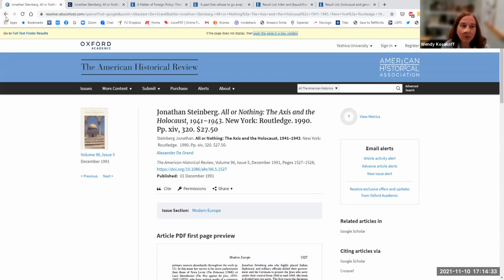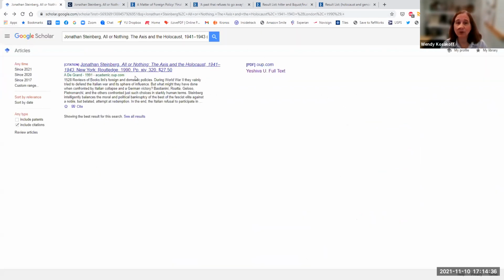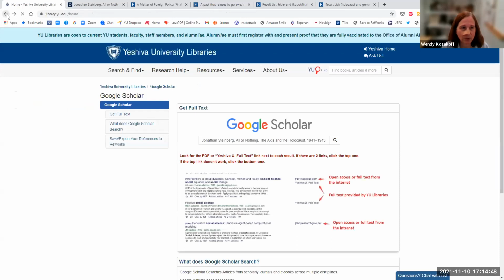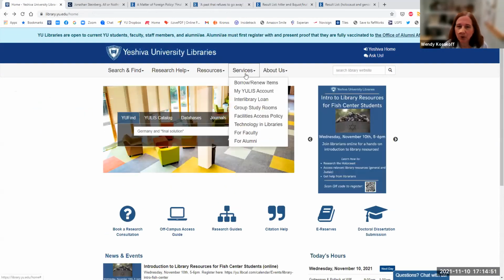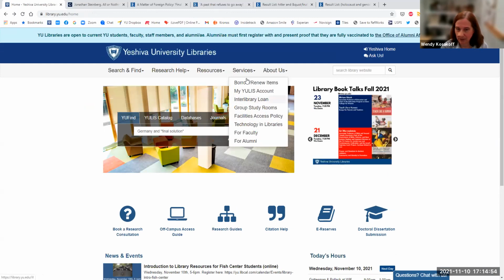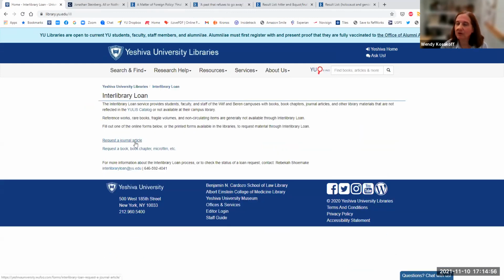If you find that what you were looking for didn't come up and you couldn't access it, and it says you have to pay for the article, you should never have to pay for an article because you're a student here. What you would do, going back home, is go under services, interlibrary loan, request a journal article, fill out the information, and we have a wonderful interlibrary loan librarian who can then try to find the article for you from a different academic institution, which is just such a wonderful service that academic libraries provide, that they share information.